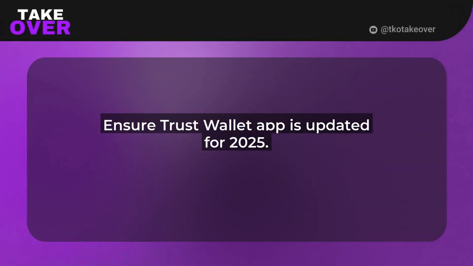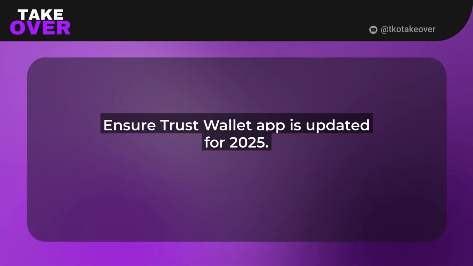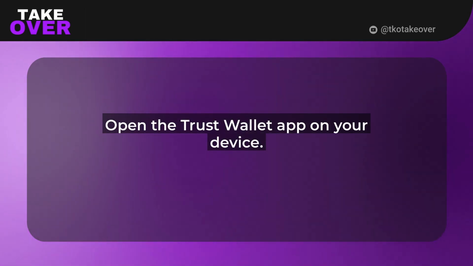If you're diving into the world of crypto in 2025, knowing how to find your Trust Wallet address is a must-have skill. It's super straightforward and essential for sending or receiving cryptocurrencies securely. Today, I'll walk you through the process step by step, so you can do this in no time.